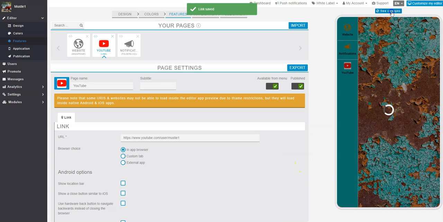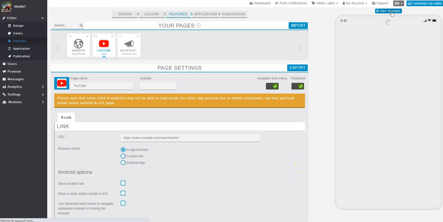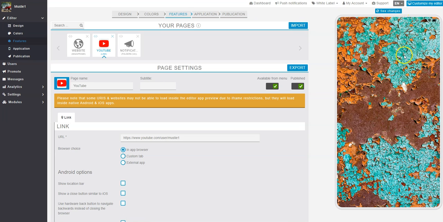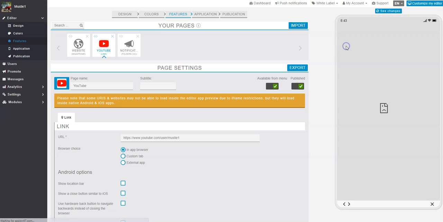So now when I hit on see changes, I hit on YouTube. Let me just check that on my phone to see if it works on the phone, if it's just not working in here. Alright, so that is not working on my phone either through PWA.